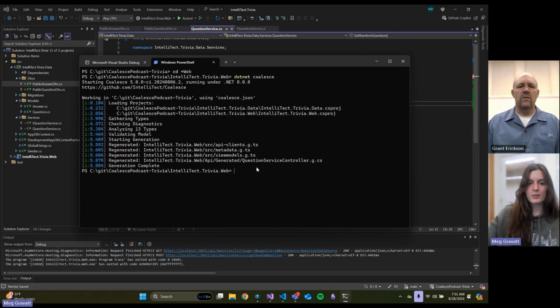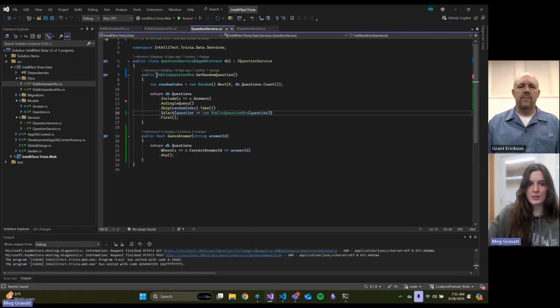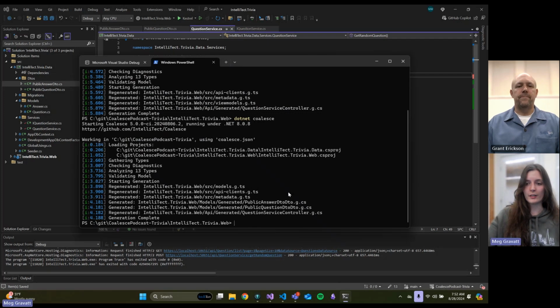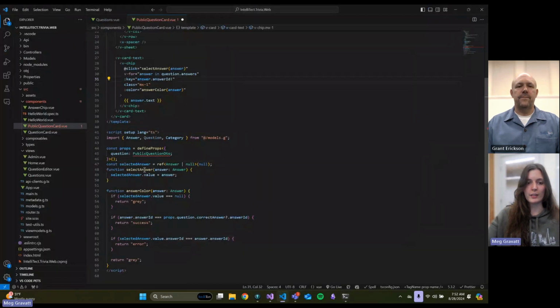That works out. We do have to redo Coalesce just because we changed this signature. And what was cool is that because of the type checking in the front end, we found the error. Right, we just forgot to do this little piece here. All right, that regenerates. Now if we come over here, there we go.